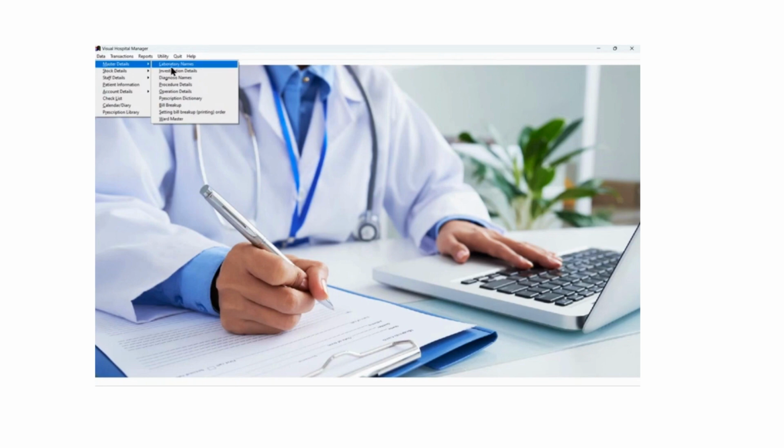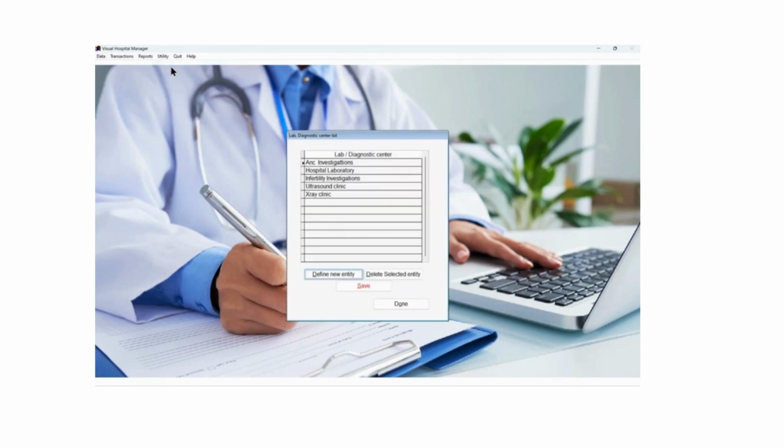For example, I go to laboratory names. This is where I define, if my hospital, as a doctor, I'm referring to myself now, has different diagnostic centers. For example, it may have a laboratory, an infertility investigation center, an ultrasound clinic, maybe CT scan, MRI, and that kind of clinics. I just go on adding them here and then I save this.